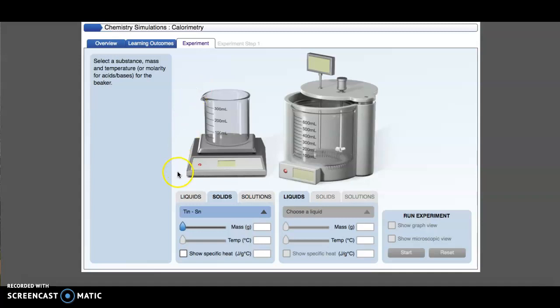For the mass, slide the mass to be 30 grams. For the temperature, slide the temperature to be 170. Click Show Specific Heat, then select Next.